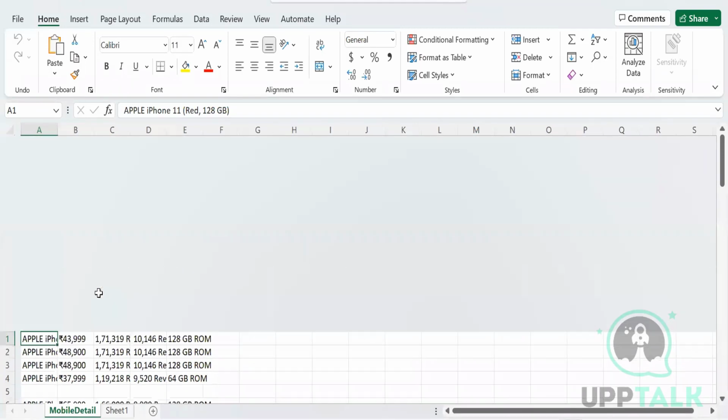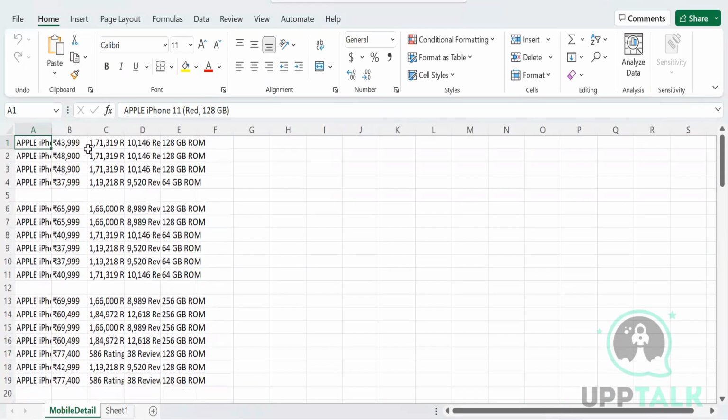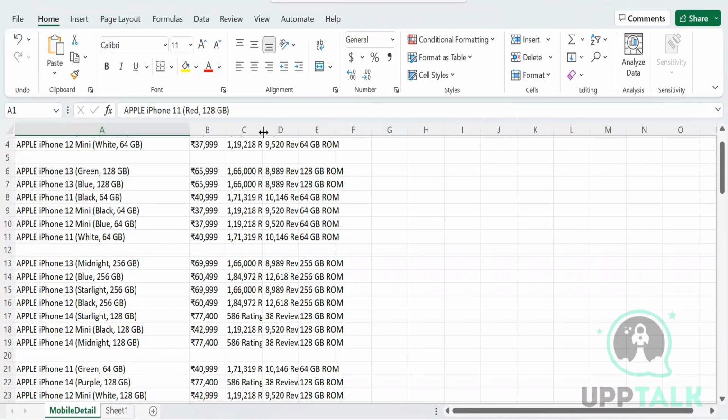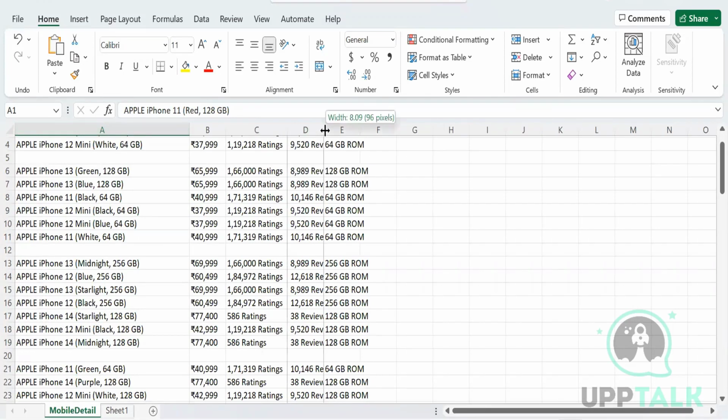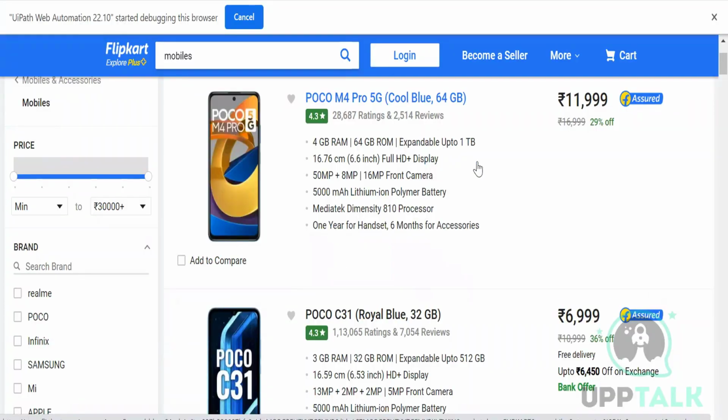Can you see all the details we got? Got it? Can you see the iPhone name, the cost of the iPhone, what is the rating, what is the review, what is the RAM size? So you understand, guys, how we are getting this extracted information? This is what we call pattern-based data. Got it?